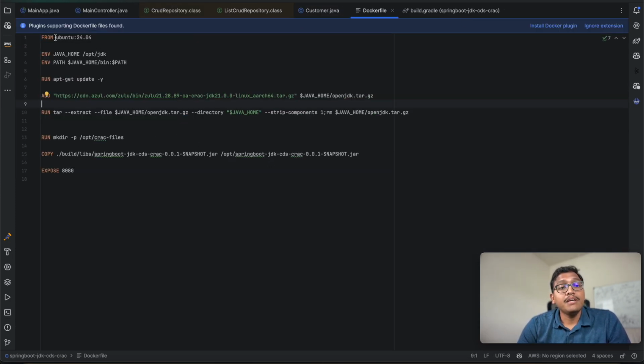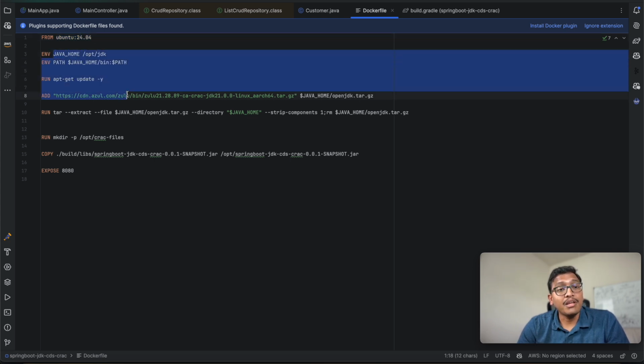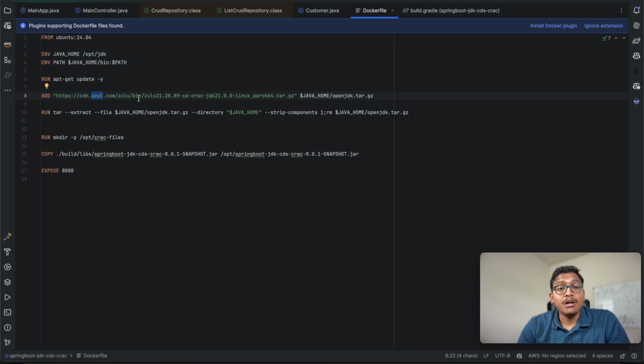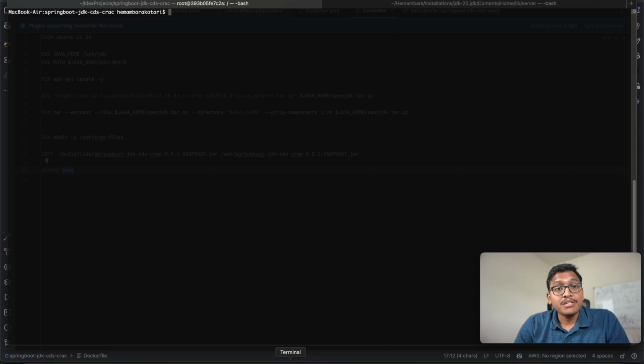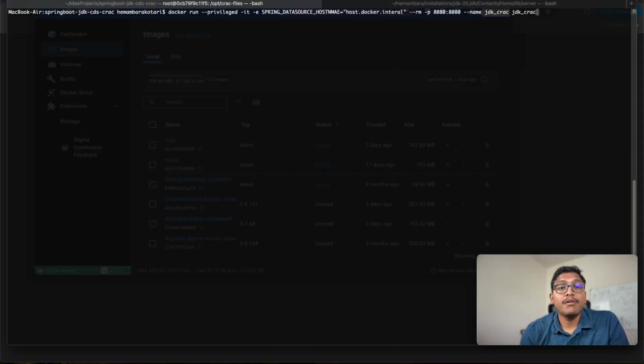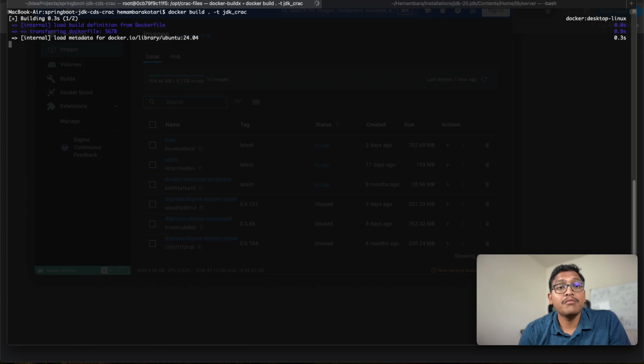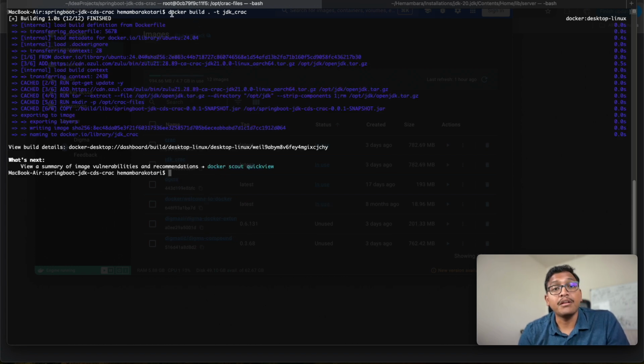Before going there, this is a Docker file that I have. If you can see, I'm using the Ubuntu operating system, and I'm also installing the Azul JDK 21 version and extracting it, and I am copying my Spring Boot jar into the Docker, and then I'm exposing port 8080. So let's run the Docker file. I've already created the Docker container, and you can see it has been created with this name.